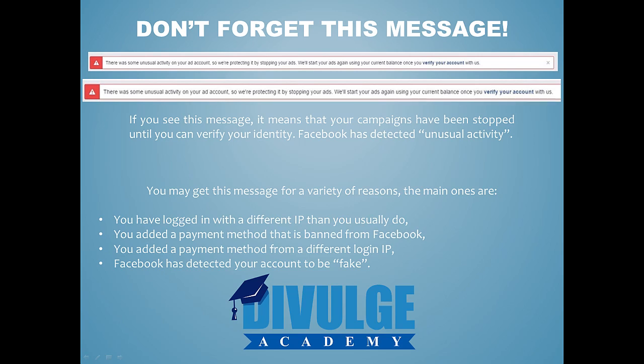Now, there are many reasons why you might get this message, but the main ones are you have logged in with a different IP than you normally do, and you tried to either add a payment method from a different IP. You might have tried to add a payment method that is banned from Facebook, or one that has been banned before on another account. Or Facebook has detected your account to be fake, like a fake name, fake address, and things like that.